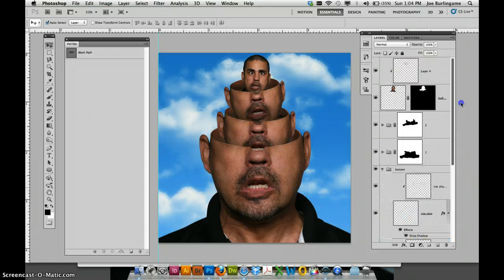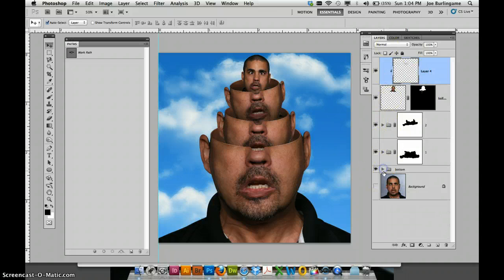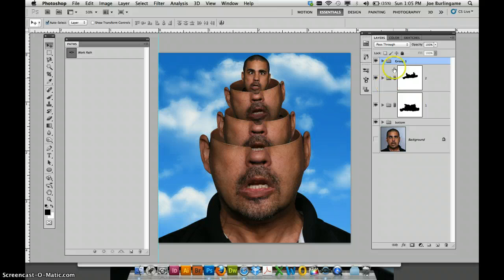Now I'm going to go to the very top layer and select it. I should have all of these closed. There we go, just like that. I'm also going to group these at the top, Command G, and we're going to call this one top. There we go. So I have it nice and clean over here.